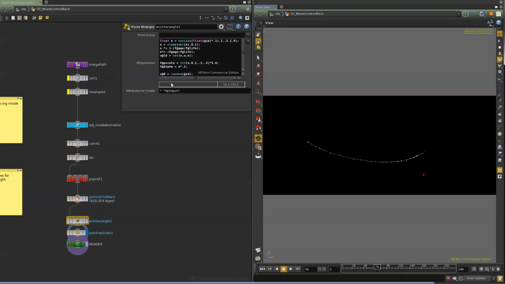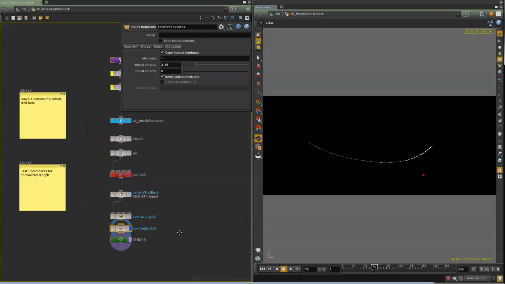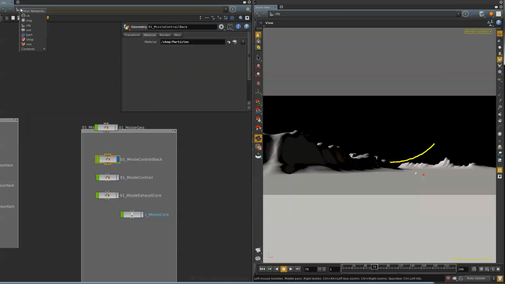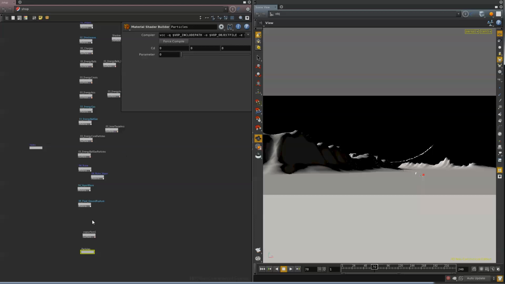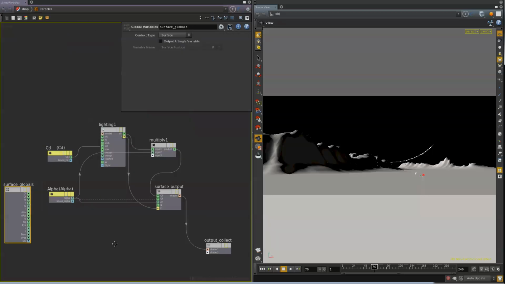And so this is just a basic, I just invented a word, particle trail with some noise on it just to break it up, because it's so far in the distance I don't really want to spend a lot of time and focus on it. I use a point replicate, and we can take a look at the shader. The shader is an isotropic shader. I'm going to clean this up before I give this file away.